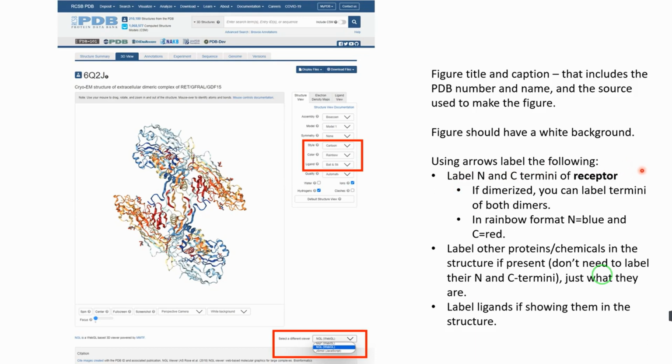You need to label the N and C termini of the receptor. So if there are other proteins present in your structure, you don't need to label their N and C termini. You just need to label the N and C termini of the receptor. If dimerized, you can label the termini on both dimers. If using the PDB website to make your figure, then in the rainbow format, the N terminus will be blue and the C terminus will be red.